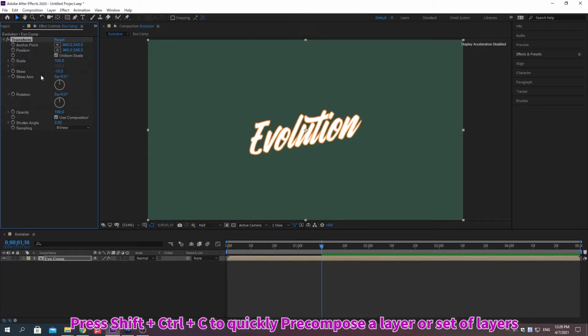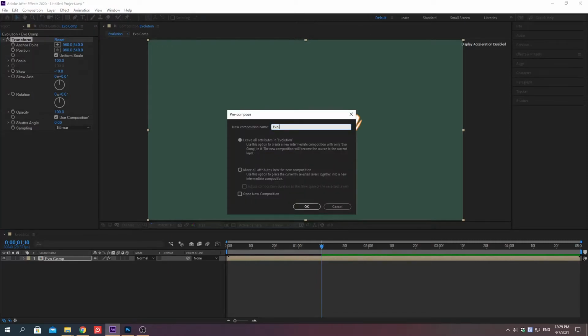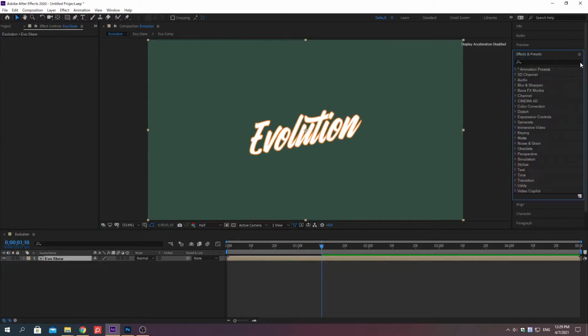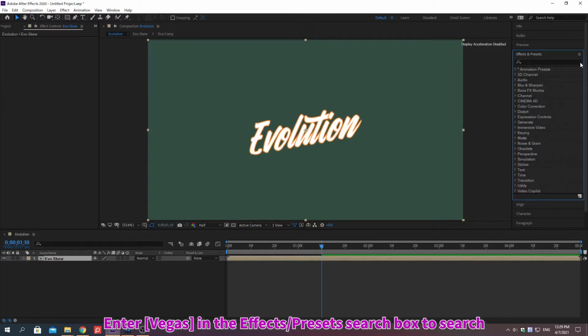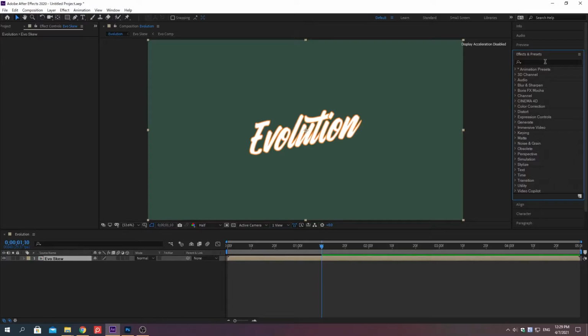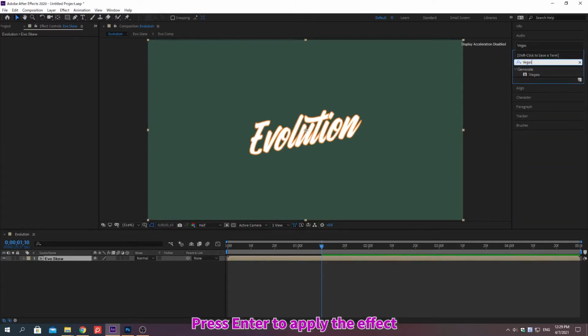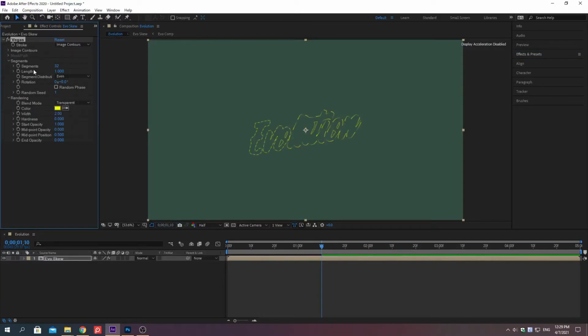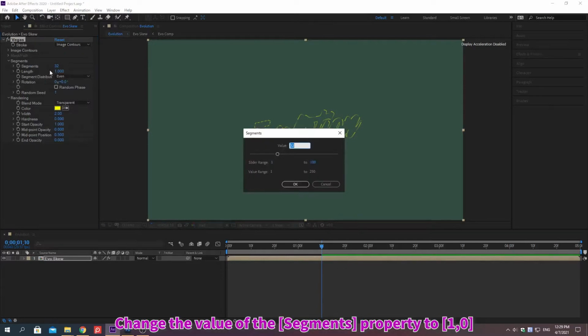Press Shift plus Ctrl+C to quickly pre-compose a layer or a set of layers. Click OK. Search for effects in the Effects and Presets search box. Press Enter to apply the effect. Click this list box to change. Change the value of the property.